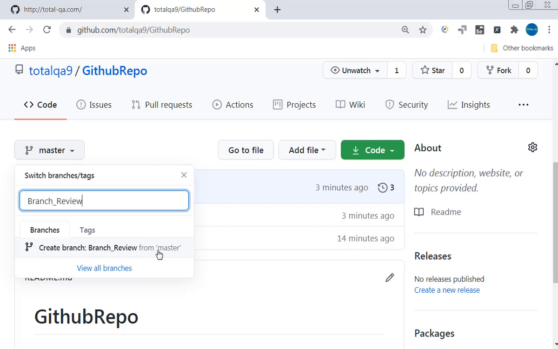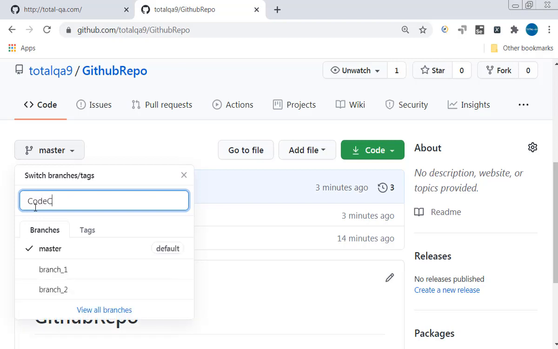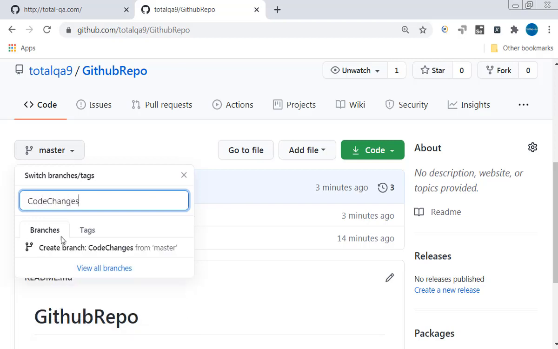What happens when you create a branch? When we create a branch, it will copy the content of the files from the master branch to the branch_for_review branch. Again, what happens when you create a branch? The content of the master branch will be copied into the new branch which will be created. So let me put some different name, code changes branch. Okay, we are creating a code changes branch from master branch.